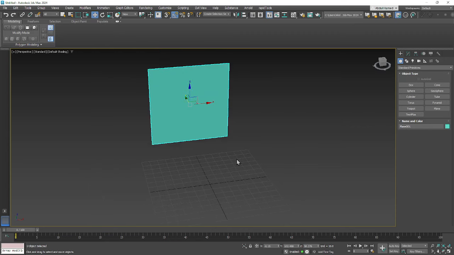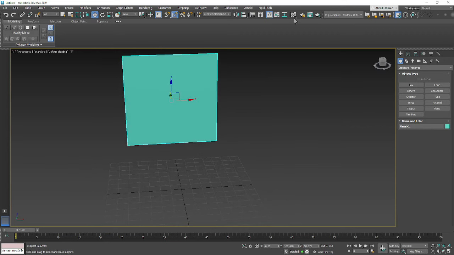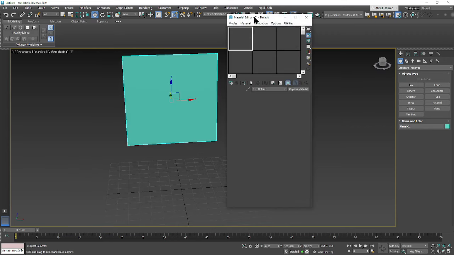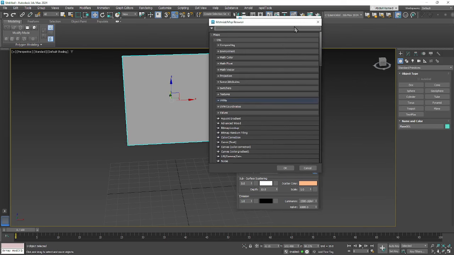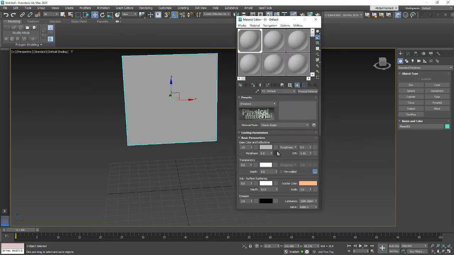And now let's create some materials. So let's pick an empty spot and drag that material and apply it to the object, and let's give it a diffuse color. So we could just drag and drop the image on this area right here. So we could do that.